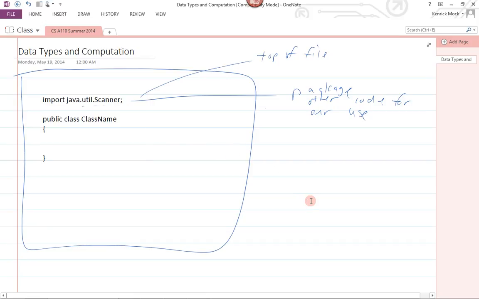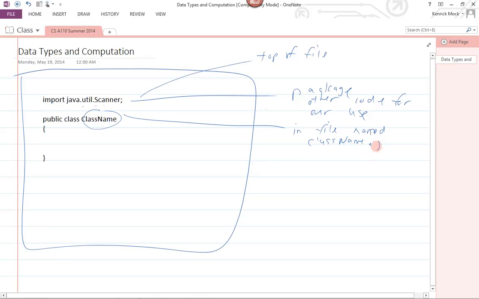We previously said that this class name has to match your file name. So this should be in a file named classname.java. Yesterday we had something like HelloWorld, so it would be in HelloWorld.java. If you're calling this thing Program37, then you'd have Program37 here and Program37.java. You have to make sure that these things match up, or you might have problems compiling.